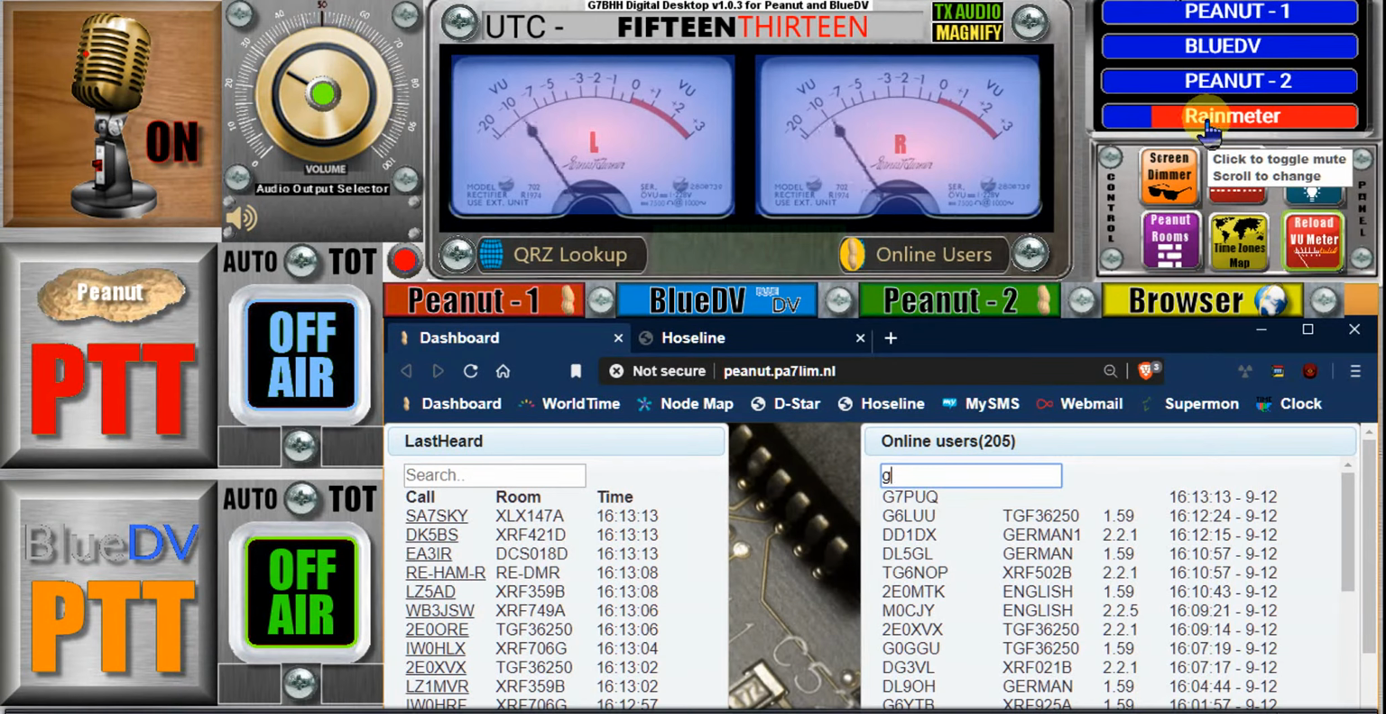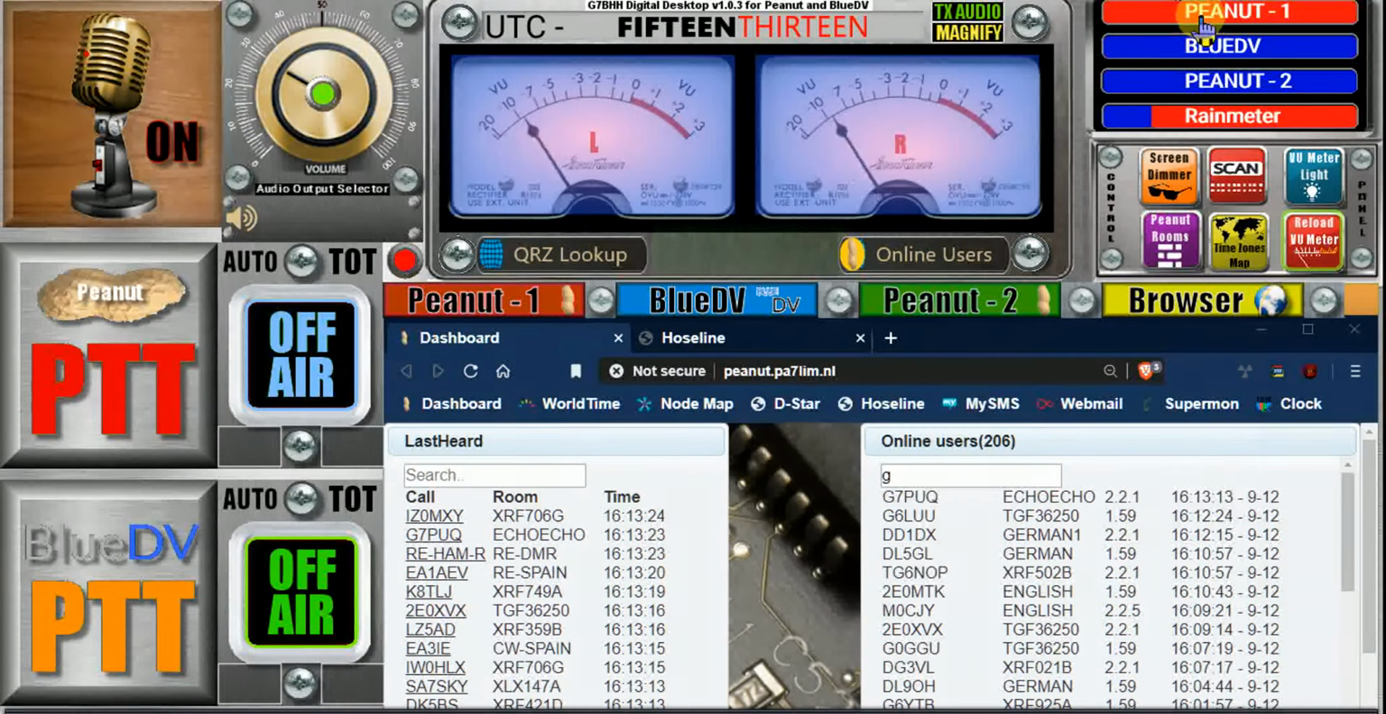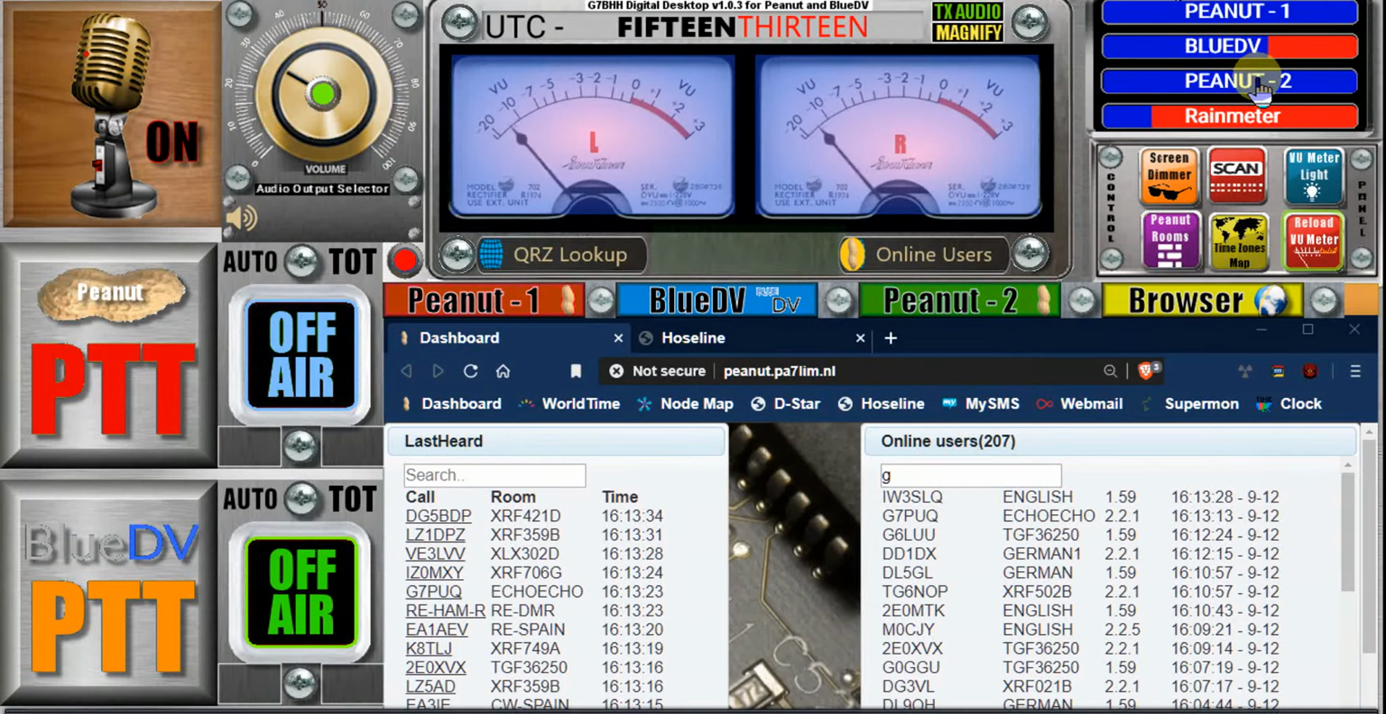Right, so if you want to mute an application, just left click on it. So Peanut 1 is now muted and will remain so until you left click again. You can change the relative volumes mix of applications by just hovering over one like Blue DV here and scrolling down or up to adjust their relevant volume levels.